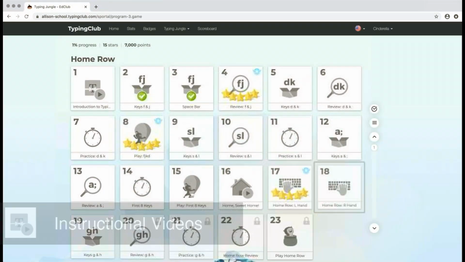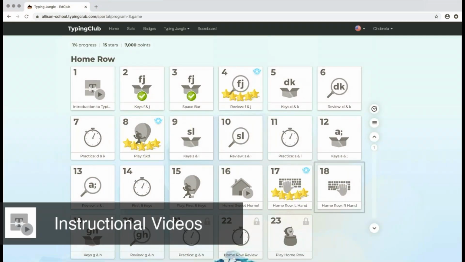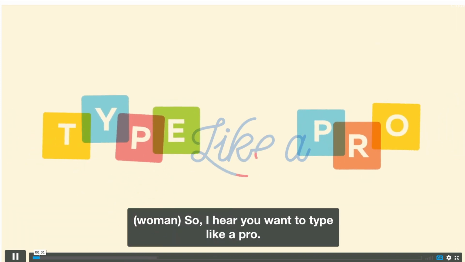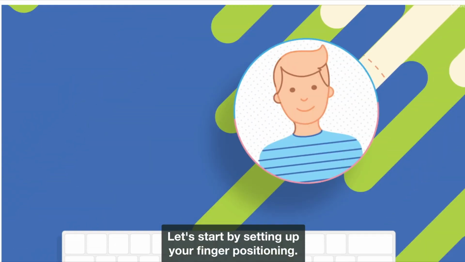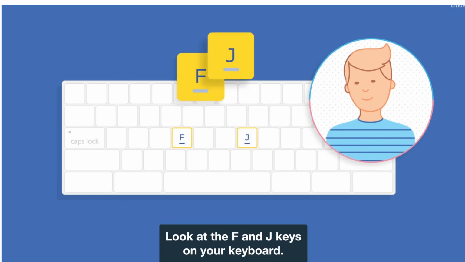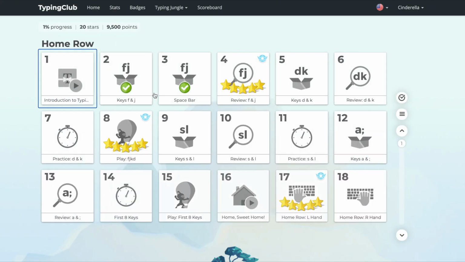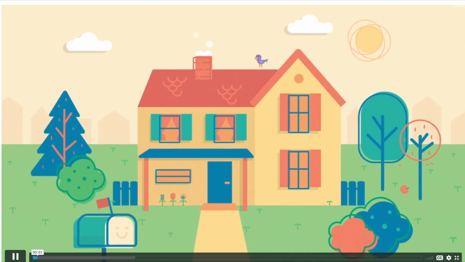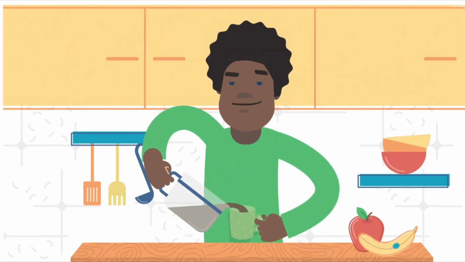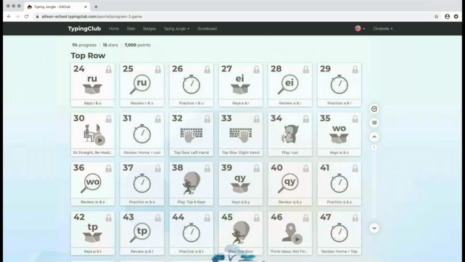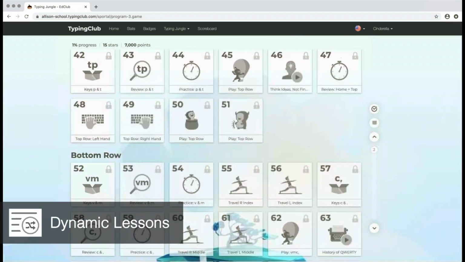We also have instructional videos embedded throughout. So the first one will let them know, what are we doing here? Why you should want to learn how to type like a pro, how to set up your finger positioning, setting up for the bumps on the F and the J key. And then other videos sprinkled throughout will talk about the home row, good typing posture, the importance of taking breaks from technology. Another great lesson type we have is our dynamic lessons.